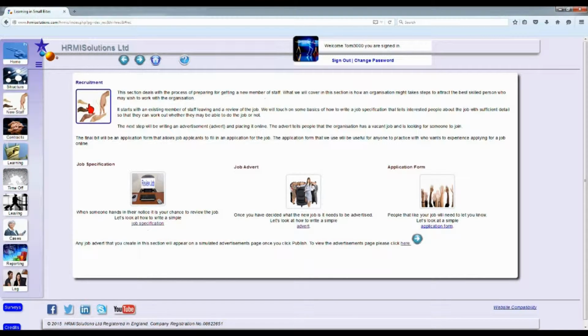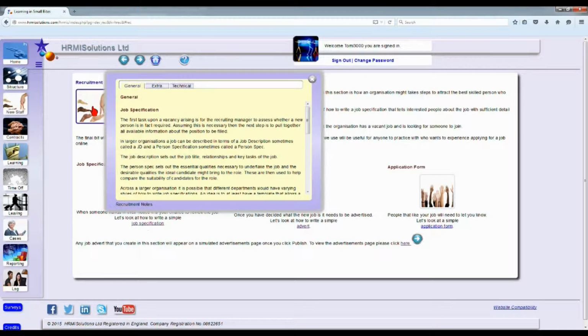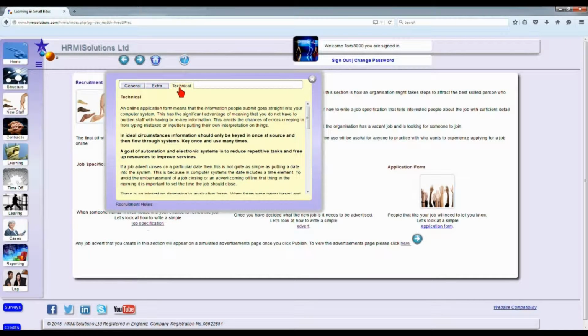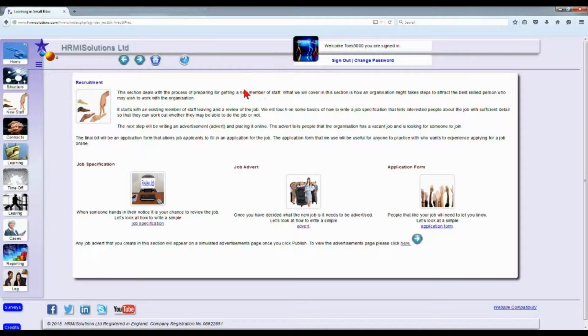Recruitment for a new member of staff actually starts with a review of what the vacant job entails. You can click on the information box for general, extra and technical information on system basics. There are a range of HR processes for analysing what a new job will entail and the pay range for those duties. Once these have been done, we then have enough information to describe the job for potential applicants and eventual job holders. This description is the job specification or the job spec.